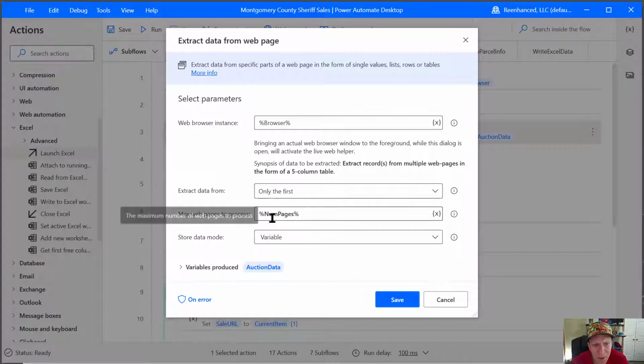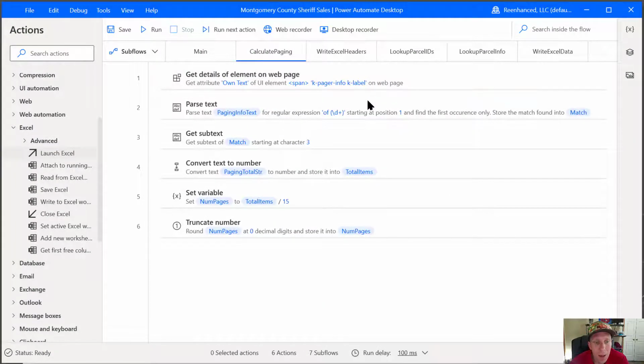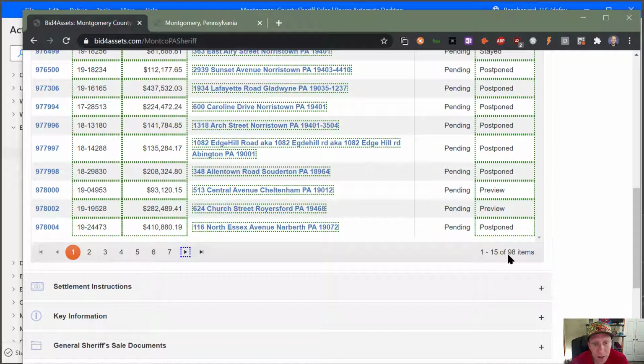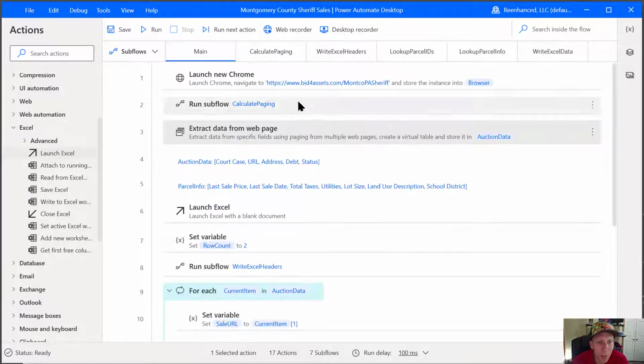But how does it know how many pages to get? It's kind of dumb. That's where that other subflow is, where it gets the number of pages. To do that, we can go into the calculate paging. You can see that we pull the details about the number of pages and we look up the details here, 98, and then we start doing all sorts of math and we divide it by 15 because that's how many are on a page, and then we have to round it. There's a lot of boring stuff that goes into that. But you can do that by tracking that.